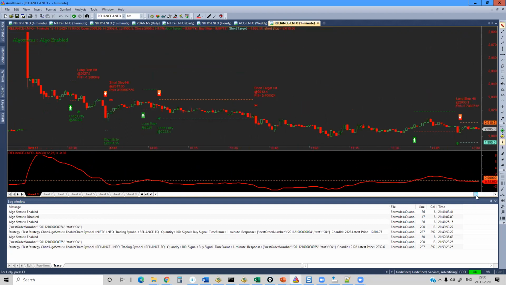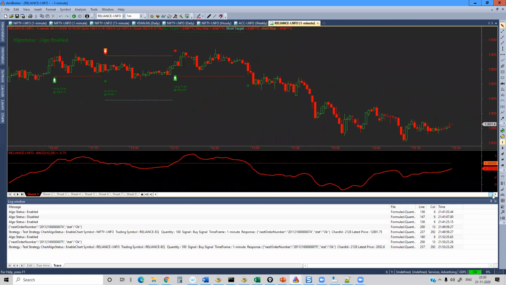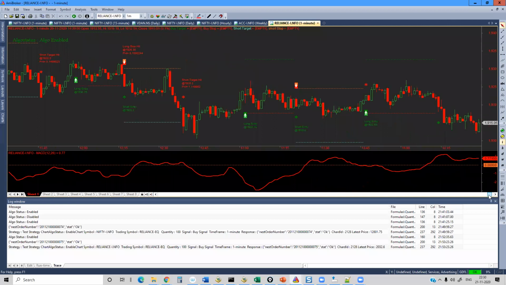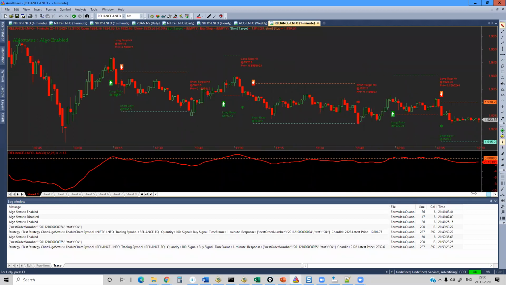So this is a fully functional code, ready here with targets and stop loss. And yes, let me stop the session here. If you have any questions, we can take questions here.